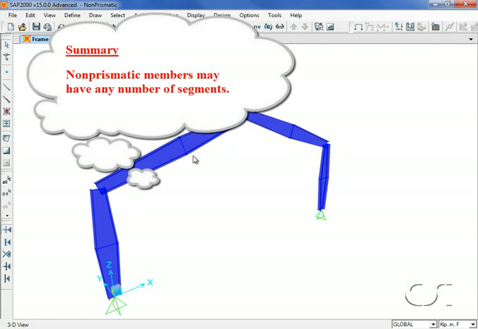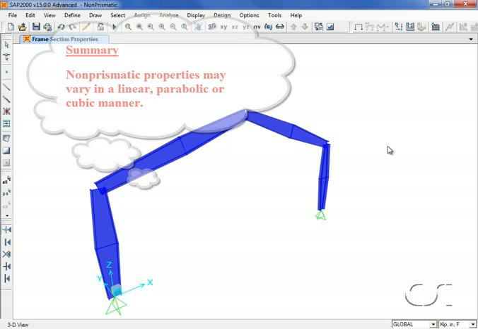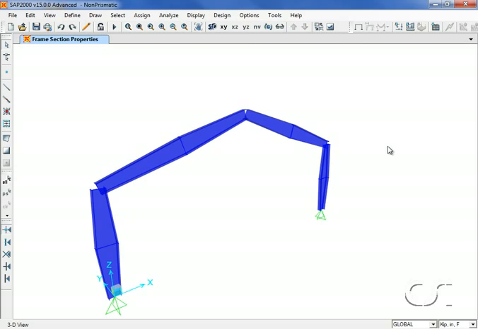In conclusion, non-prismatic members may have any number of segments, with each segment defined by a starting and ending section, and the properties may vary over the length of the segment in either a linear, parabolic, or cubic manner. This ends this tutorial on non-prismatic members.